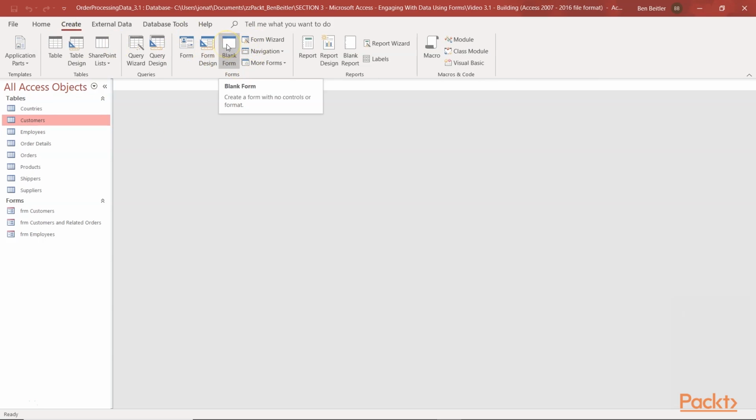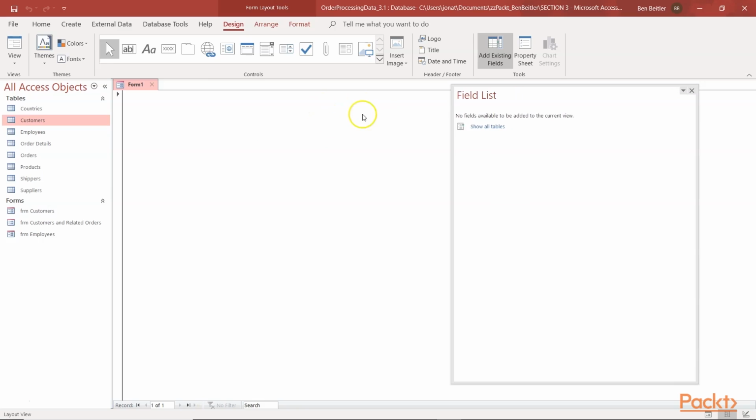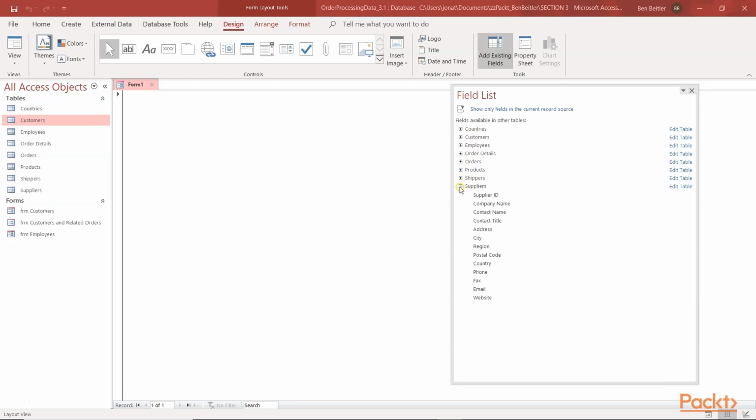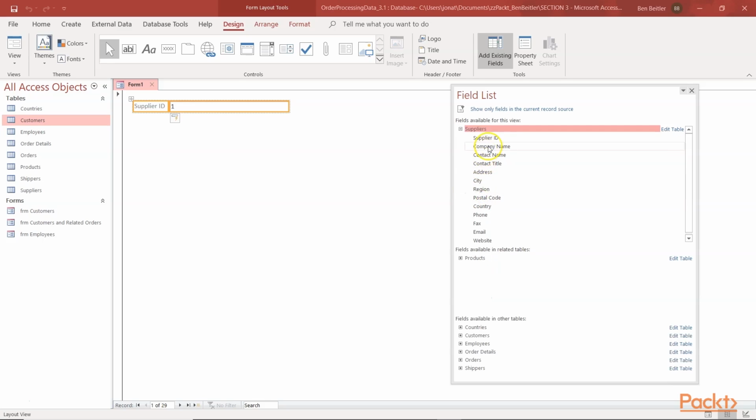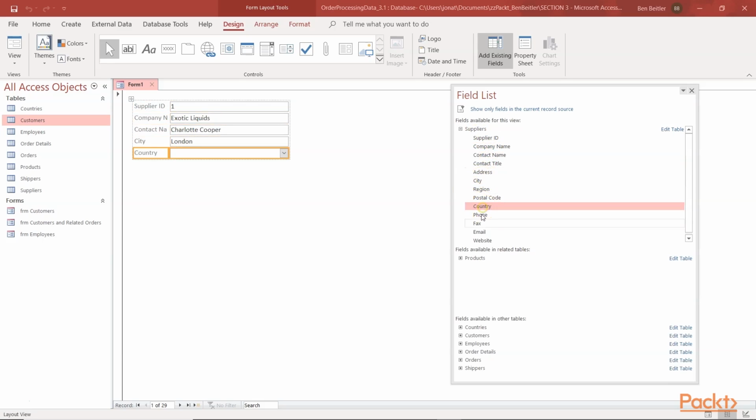Using the blank form icon, there's no need to select a table first, as with this example I can just click the icon. And the field list window appears alongside a blank running form. Choosing the required table as its source for the new form and then expand the fields which can be dragged and dropped or double-clicked to auto-fit onto the new form canvas, I'm going to expand the suppliers table like so. Then by double-clicking on the following fields: supplier ID, company name, contact name, city, country, email, and phone.